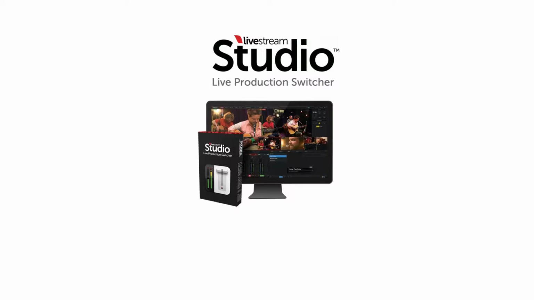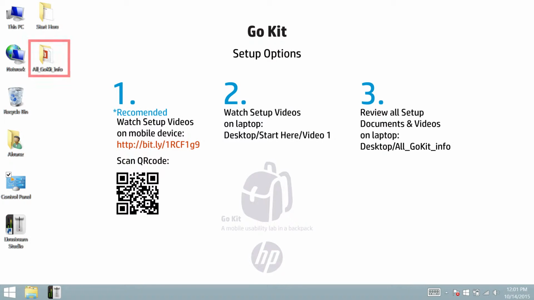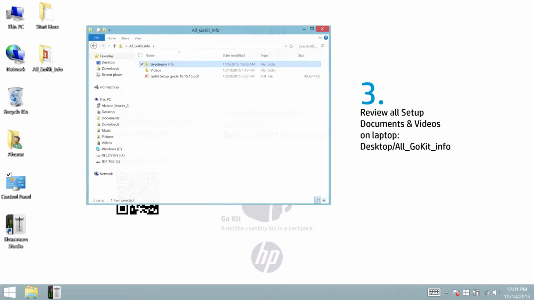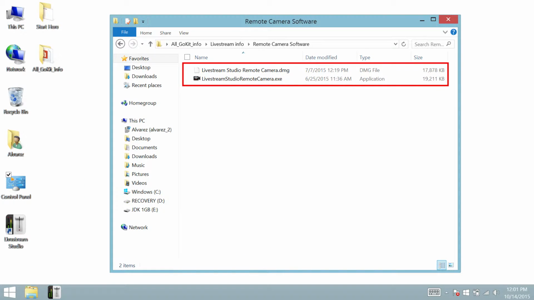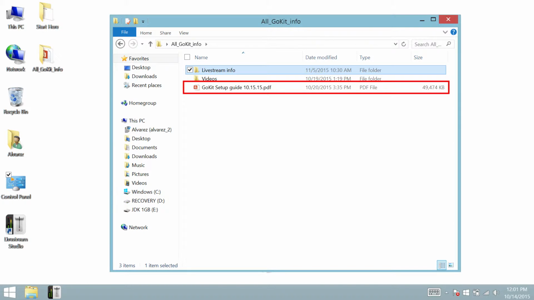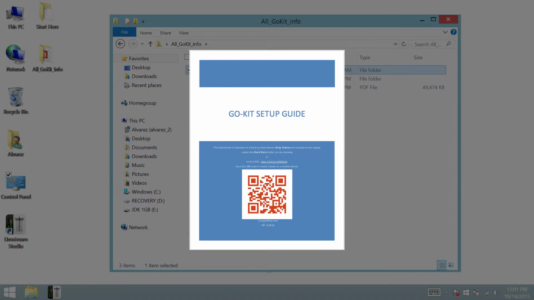To connect a PC or Mac, the Livestream Studio remote camera software must be installed on the computer you want to use. The remote client software should be available on the desktop in the All GoKit info folder under Livestream Info, Remote Camera Software. If you need to download the software, a link is also available in the GoKit Setup Guide PDF, located in the All GoKit info folder on the desktop.